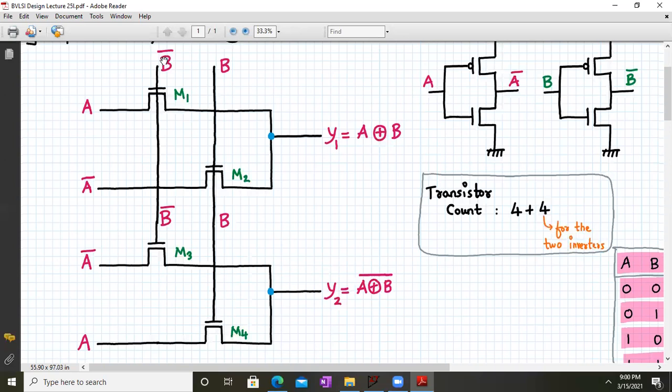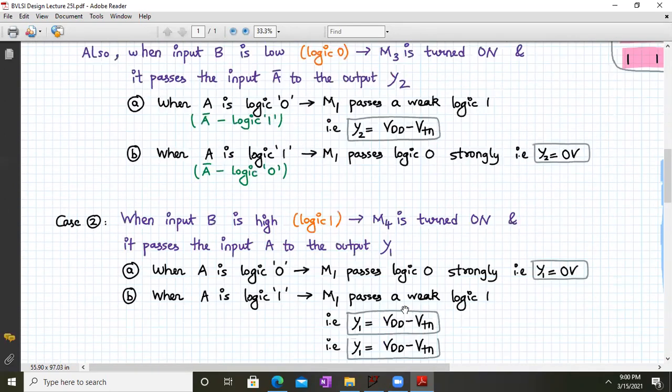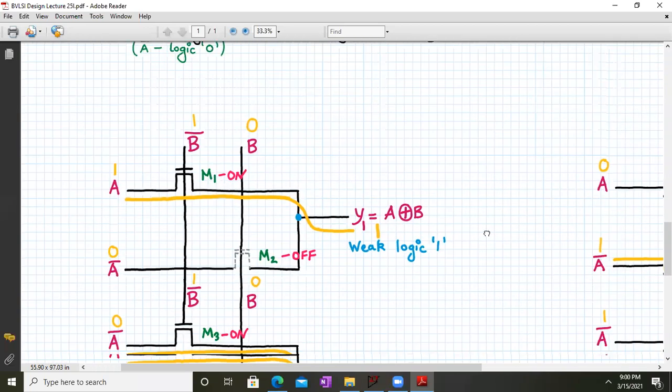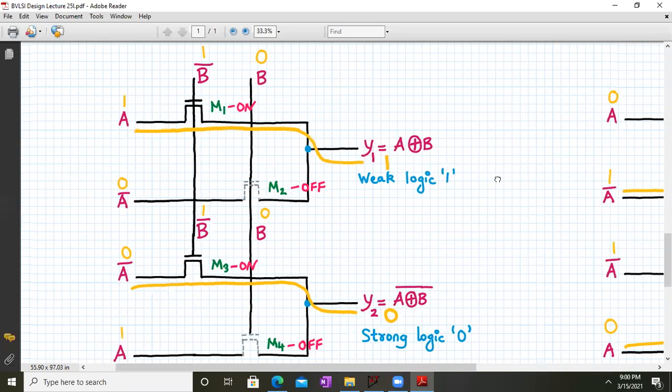So over here we have given B bar to M1 and M3 and B to the gate of M2 and M4 together. Here we have applied A and A bar and A bar and A. So let us directly dive into the working of this. So we'll check all the cases. This you can read it out later. I will provide you this OneNote PDF later on.